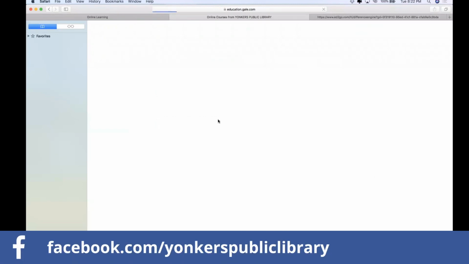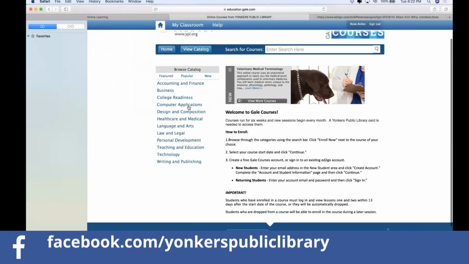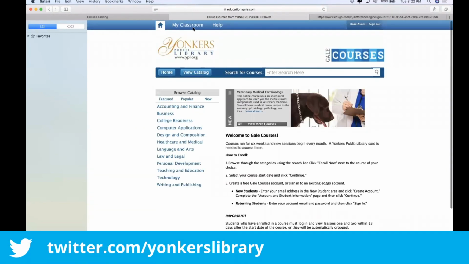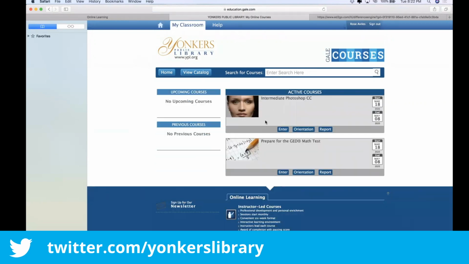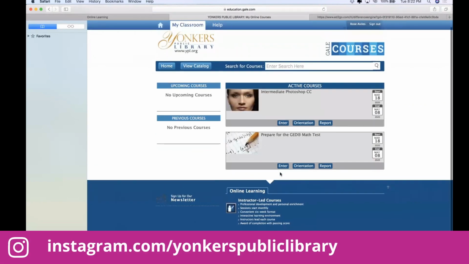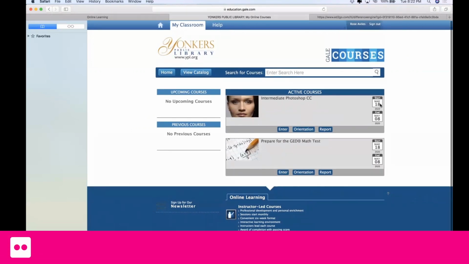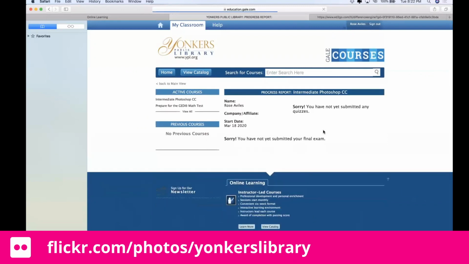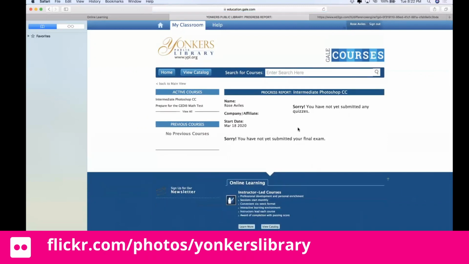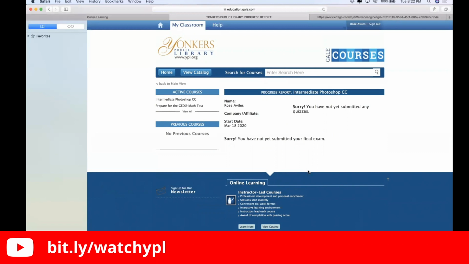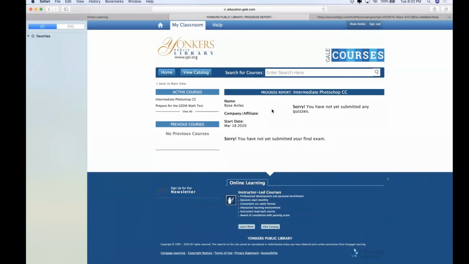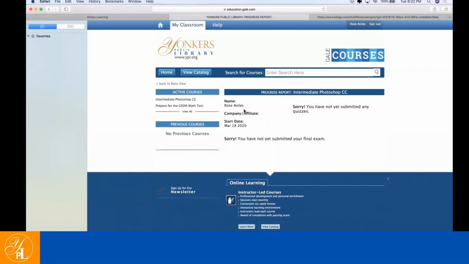Really quickly, I wanted to show you one other very cool tool. When you go into your classroom up here, my classroom, and at the bottom, there is a newsletter that you can sign up for, and then you can also share. So let's look at a report. So because I haven't submitted any quizzes yet, I technically can't share anything. But once the course is over, you can share on Facebook as well your exam score, your class score, and show everyone that they can also sign up for this if they are a Yonkers Public Library patron.